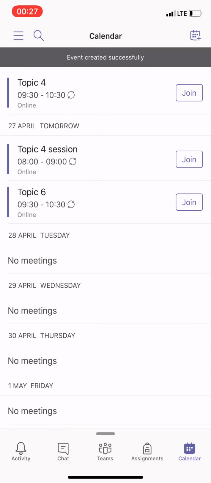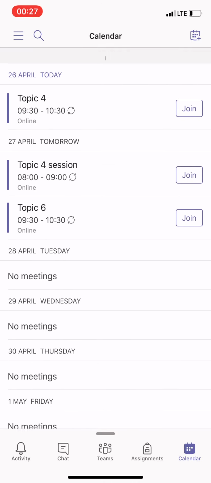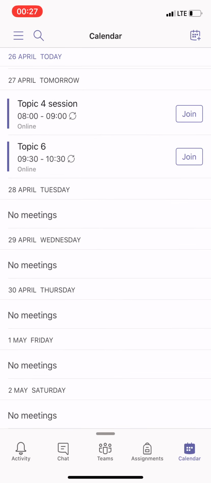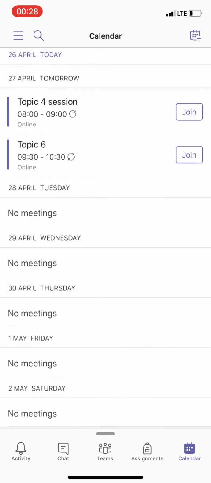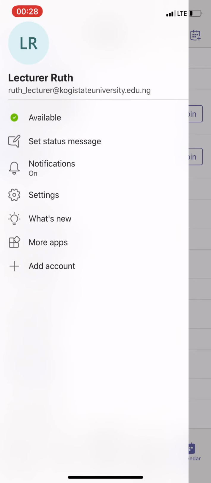When you click on done, it shows you the class that you have set, topic 4, and then it sends a notification to the students under the activity section. Every other thing that you can do has also been explained under the desktop. So you can perform every other function that's necessary. When you click on the top left corner of your screen, you see your profile settings, turning on notifications, more apps, and so on.